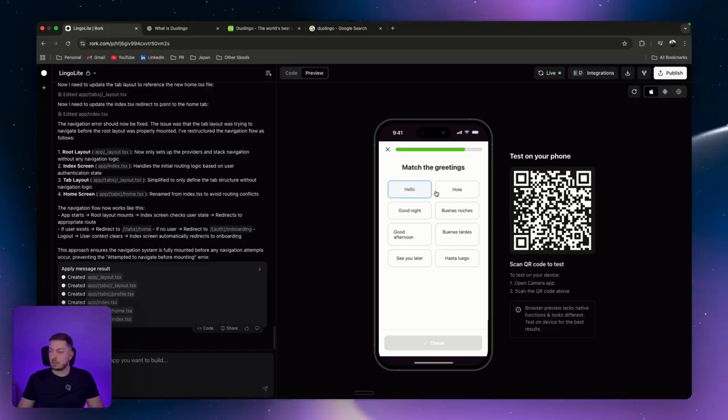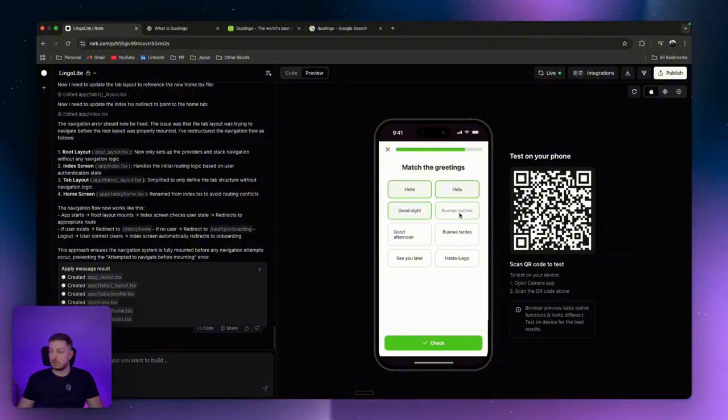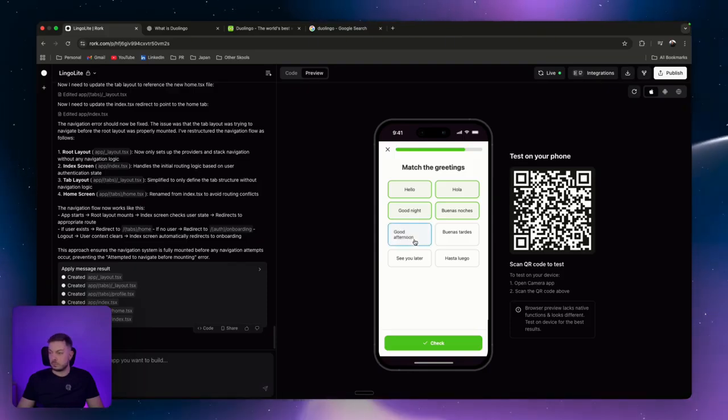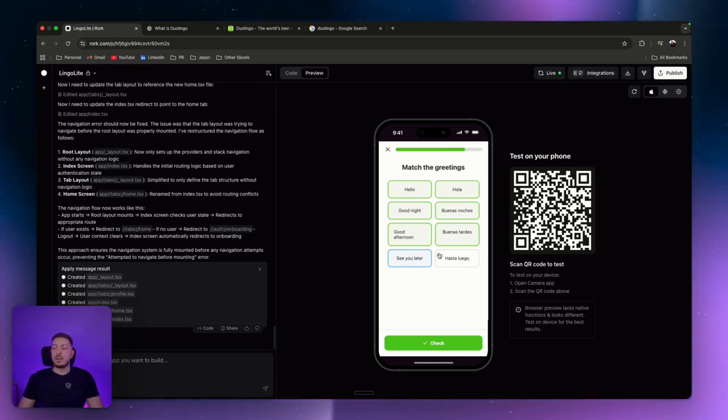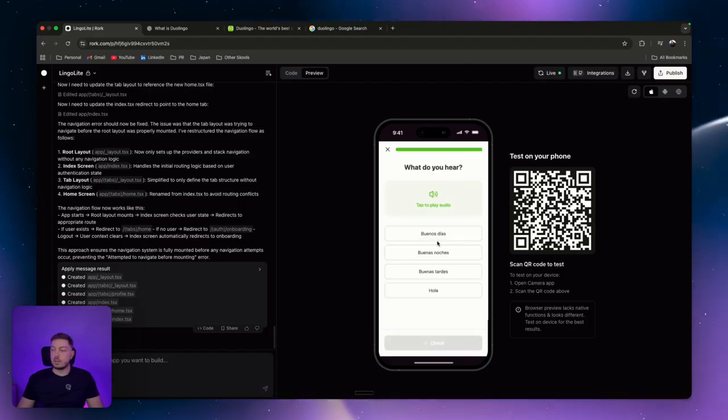Okay, and then match the greetings. Okay, so this is interesting. Hello. Hola. Okay, good night. Buenos noches. Okay, good afternoon. Buenos tardes, and then see you later. Hasta luego. Okay, so you can see here it's like 1-to-1, 1-to-1, 1-to-1. So that's not that great. You'd ideally want these to be a little bit more shuffled, because it just makes it super simple once you get to the end. So these are a couple of the changes we can make.